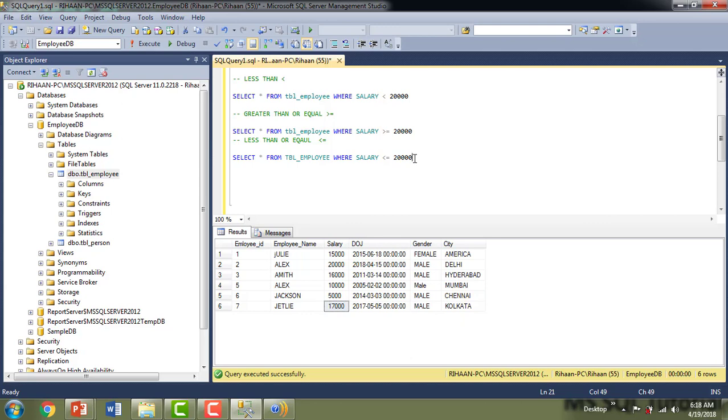Now I will show you BETWEEN, that is, how to use the BETWEEN operator. BETWEEN is nothing but when I want all the records between a particular range. If you see on my screen, the minimum salary is 5,000 and the maximum is 25,000. But there are a lot of values which are missing.